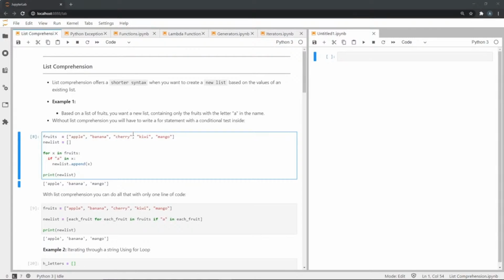So let's go through some examples, and through those examples, we will see how list comprehension makes creating these new lists much simpler and much easier for us.